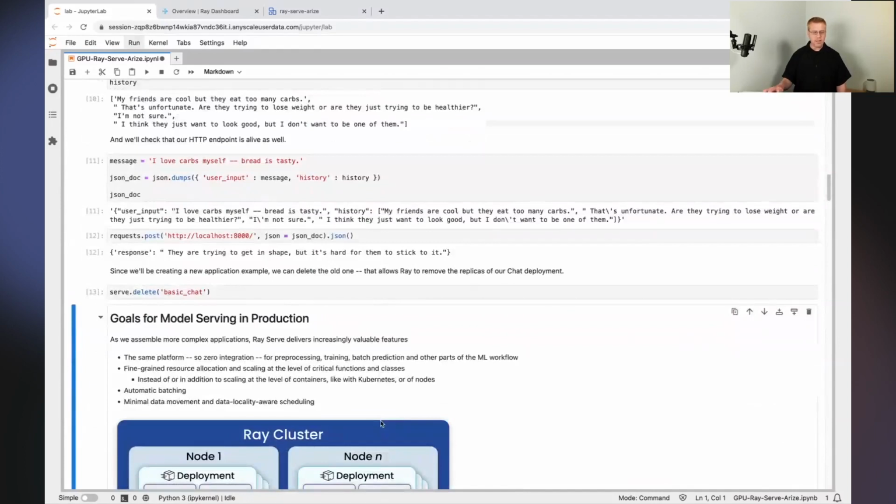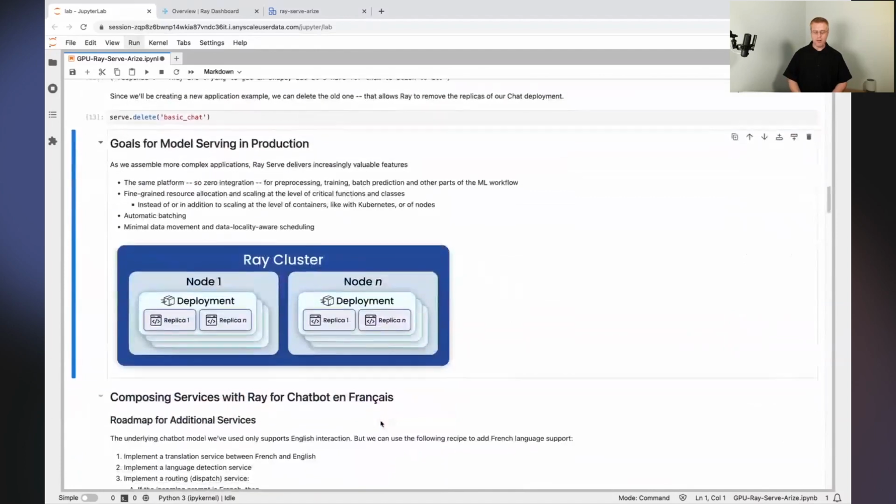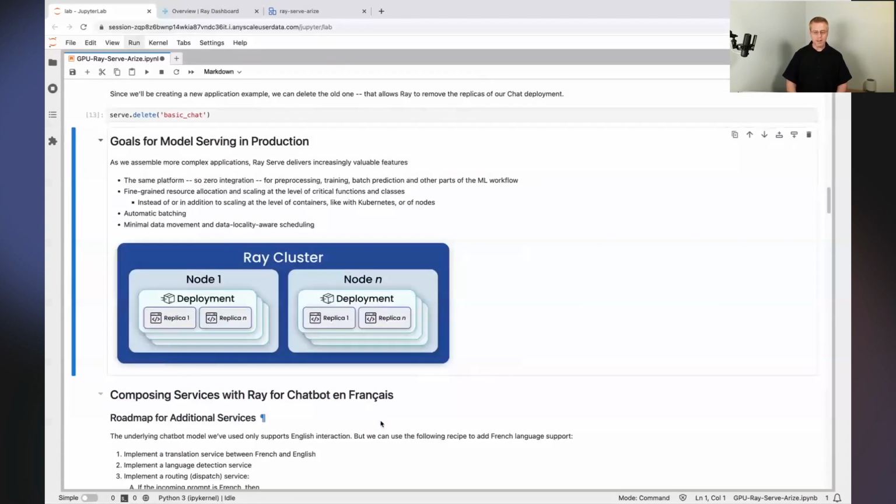Now we can run different applications potentially at the same time on our Ray cluster here, but for now I'm going to delete this and undeploy the various deployments, the replicas of the deployment that I just created.